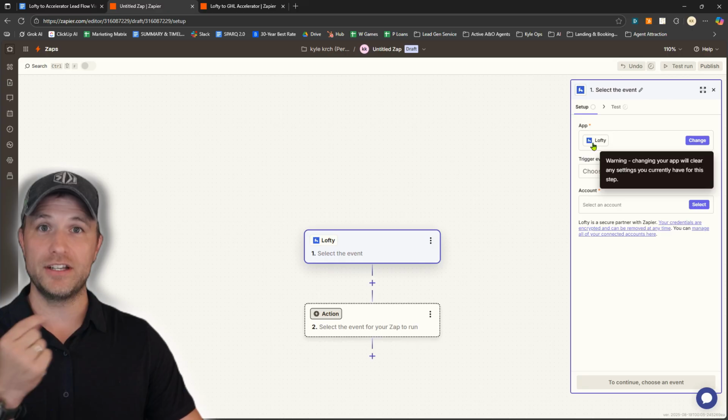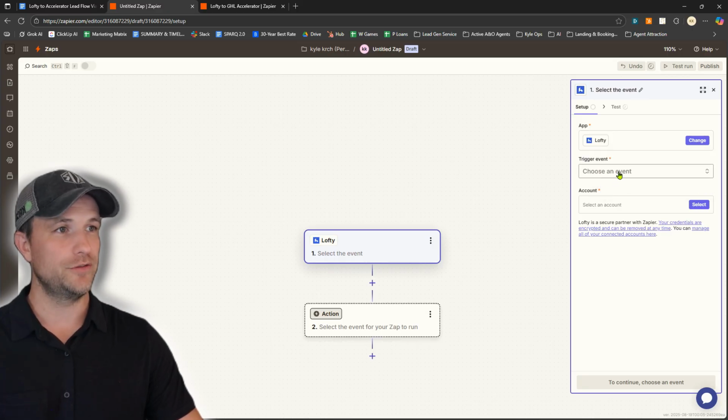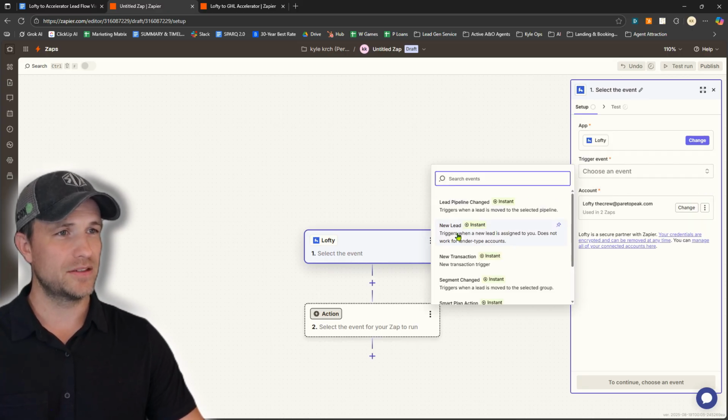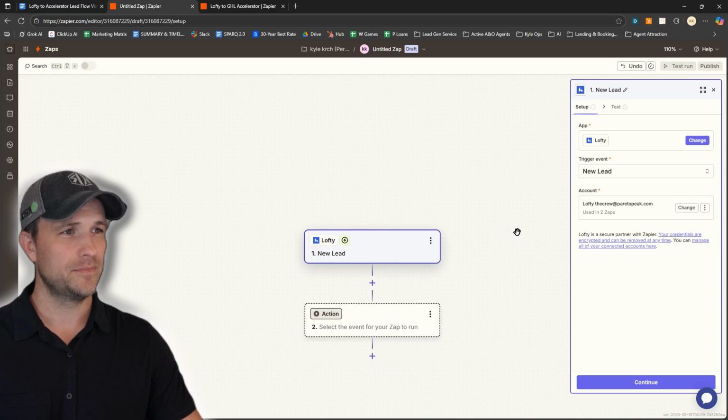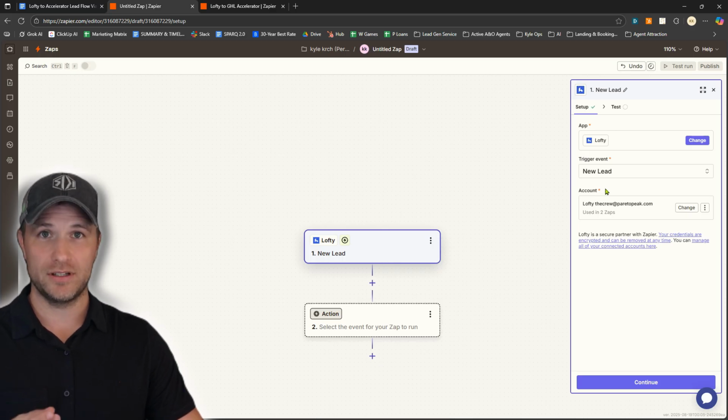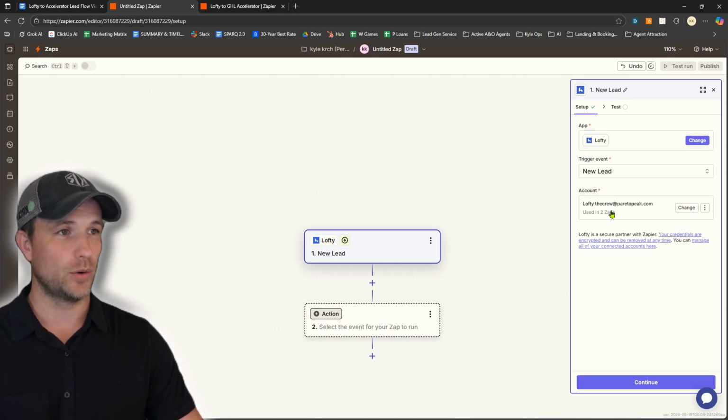So we know Lofty is going to trigger this. Now we're going to choose an event, and this is going to be a new lead. So select new lead. When a new lead is entered into Lofty, it's going to trigger.